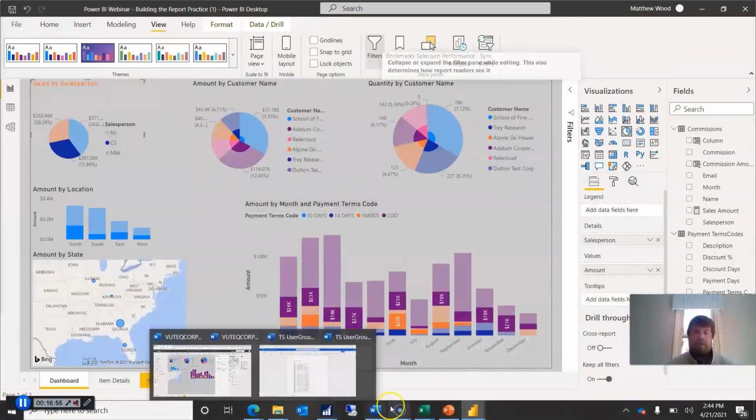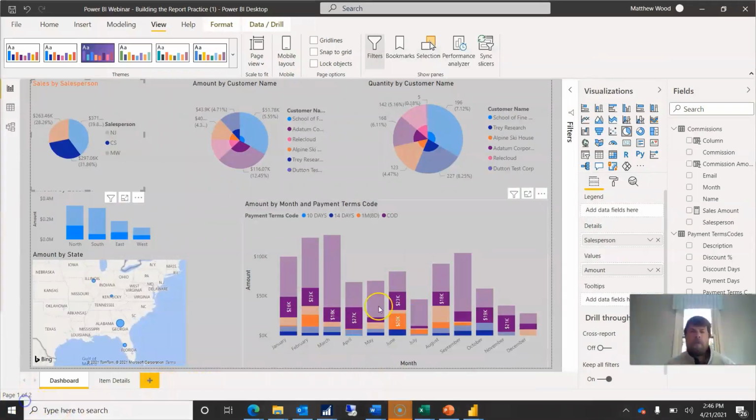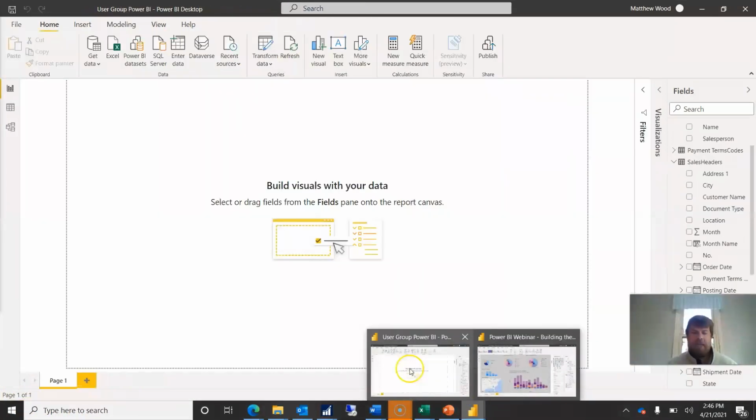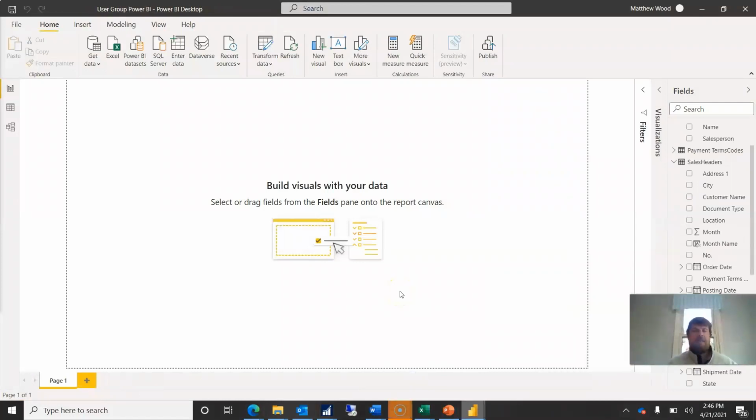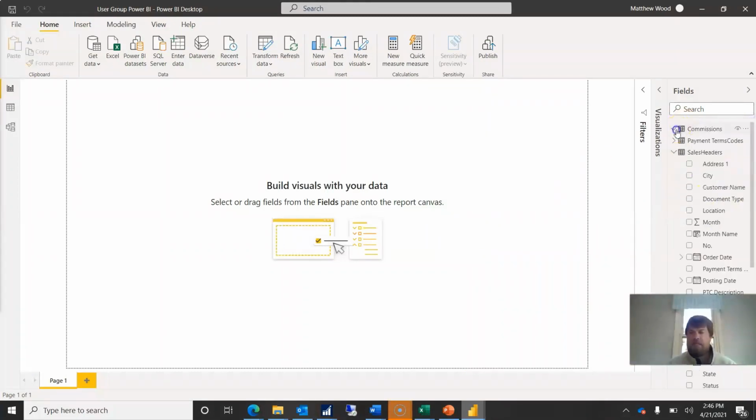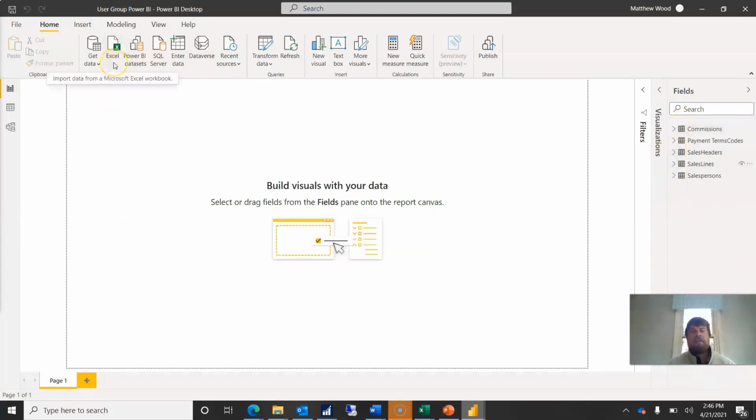All right, so back in the desktop here, and now what I'm going to do is just go to a blank one. So we're going to try to build that report now, just like we did with what you were seeing there. So the first thing we would do, now I've already done this just to save some time, is bring in our data, but I want to show you how that's done.